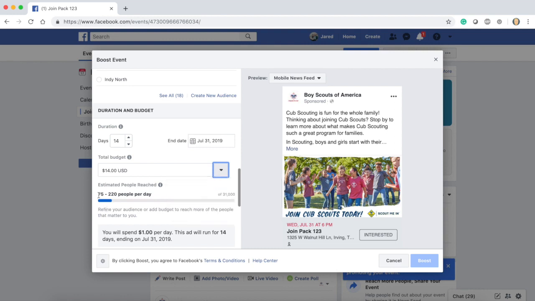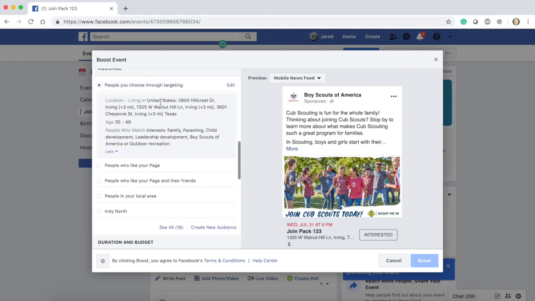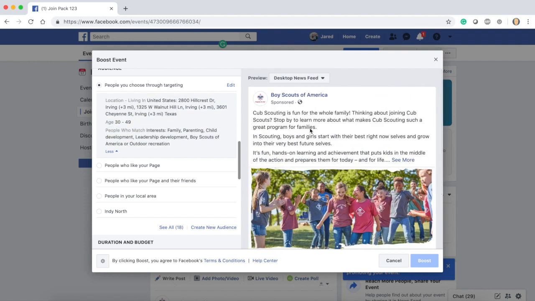And what this is going to do is put this in front of between 75 to 220 people per day. So for 14 days, anywhere from 75 to 220 people who meet all these different criteria from up here. It's their location, it's their interest, it's their age. This ad over here is on this mobile news feed. This is what's going to pop up on their phones, this is what's going to pop up on their desktop. They're going to see these ads, and these are pushing these to them.